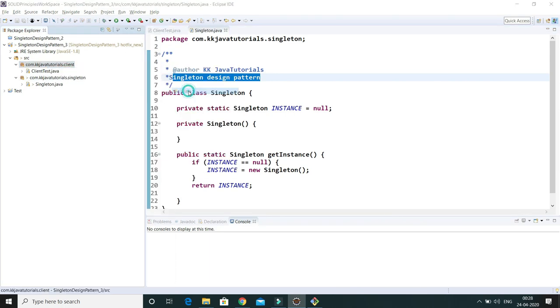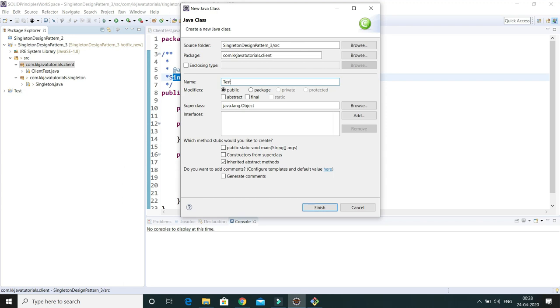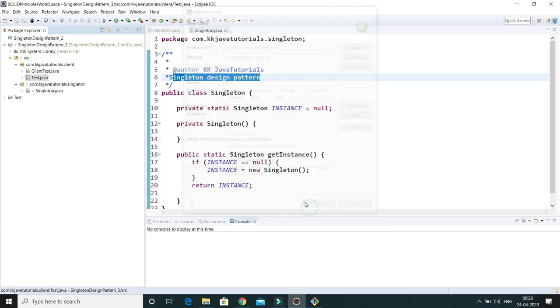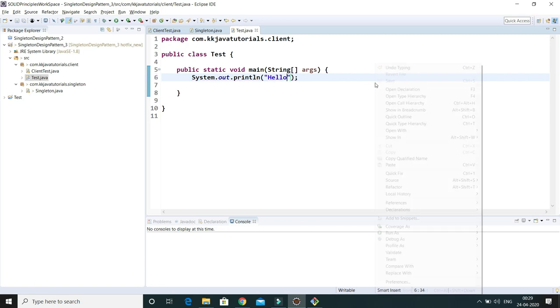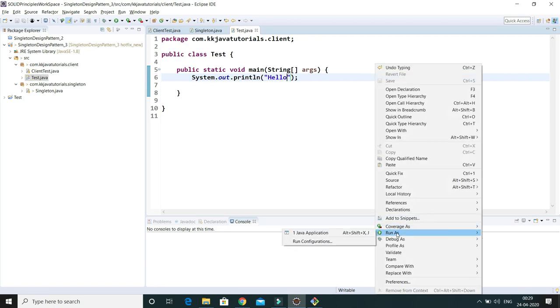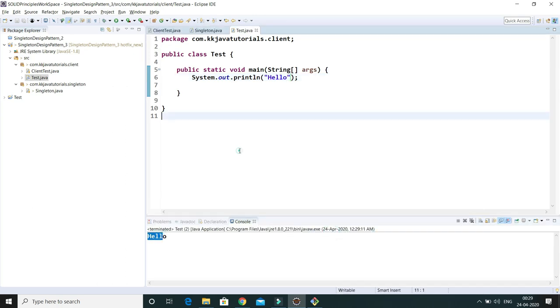I have made one change in the Java doc, and second, I'm going to create one more Java file, just to save some time. I have created a file test.java with a main method, and here I am going to print a message. In a real scenario you can have some other code. Let's test this. If I run it, I get the output.